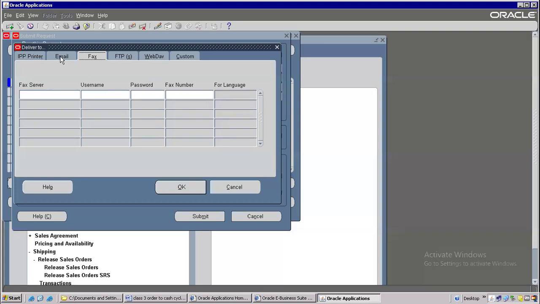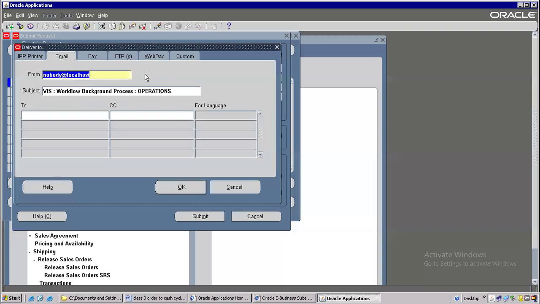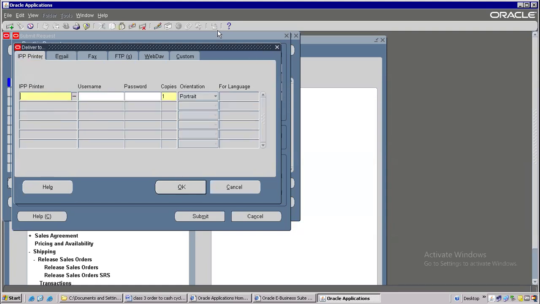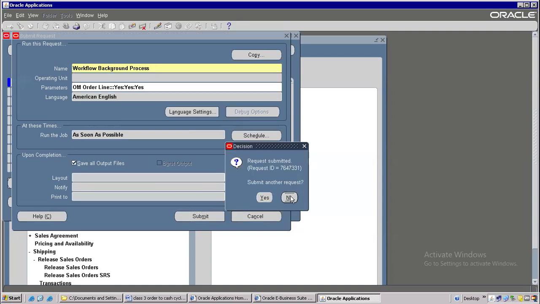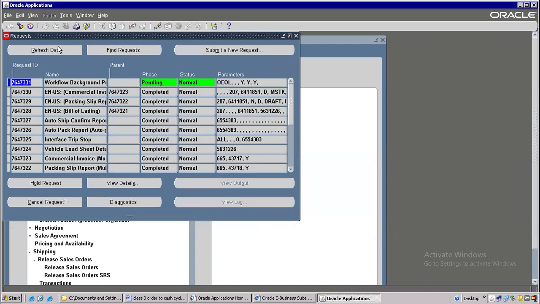Difficult it is because you need to map the mailer. Mailer is required here. So right now it is saying the subject is from operations user it is going and local host it will send it actually. So there should be some network mapping required. Now submit here. Fine.